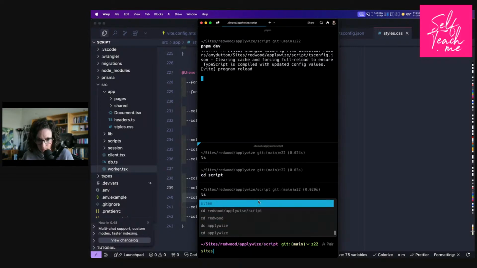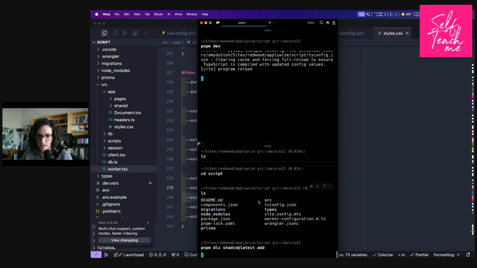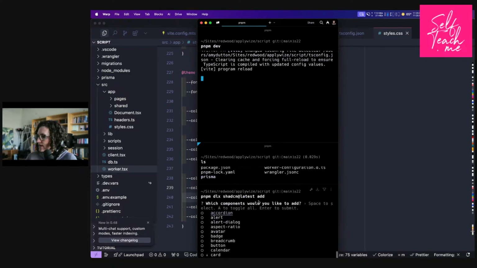Okay, so if we come back and let's add shadcn. Cool. Now let's go through our list one more time. We need our alert component, our avatar component, our badge component, our breadcrumb, our button, our calendar, and our input.